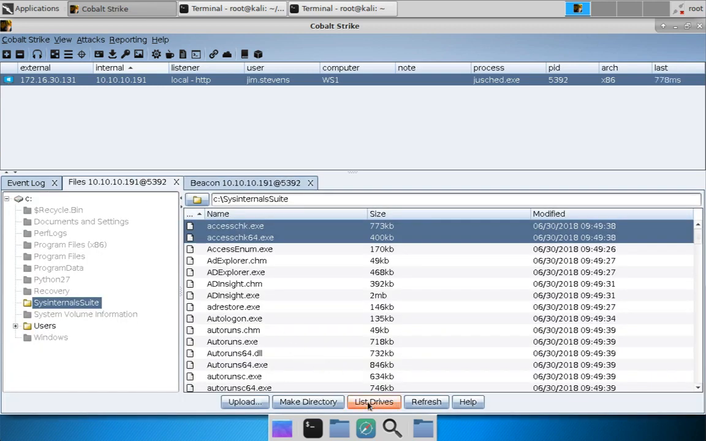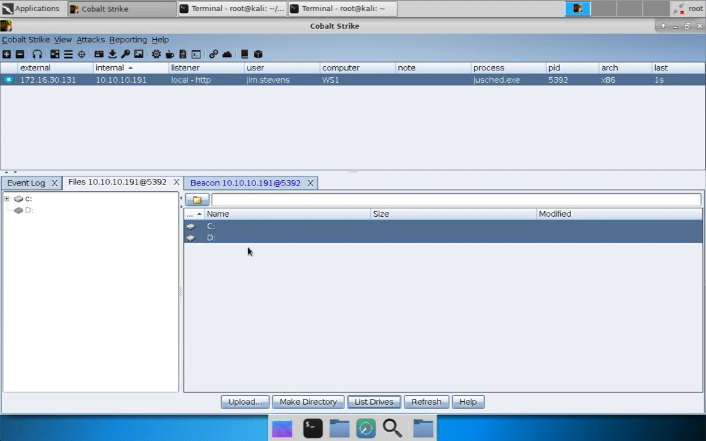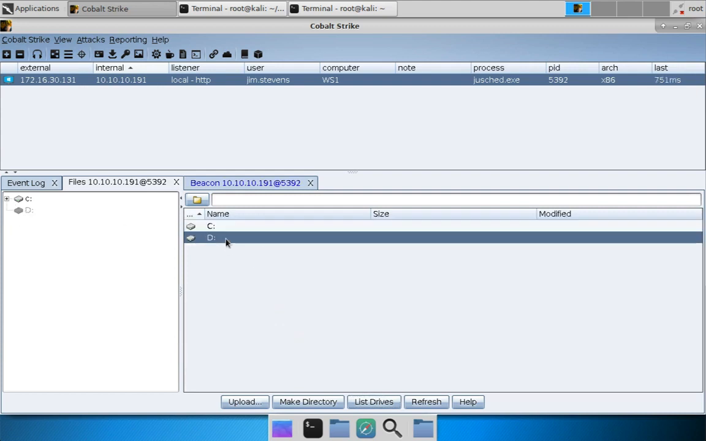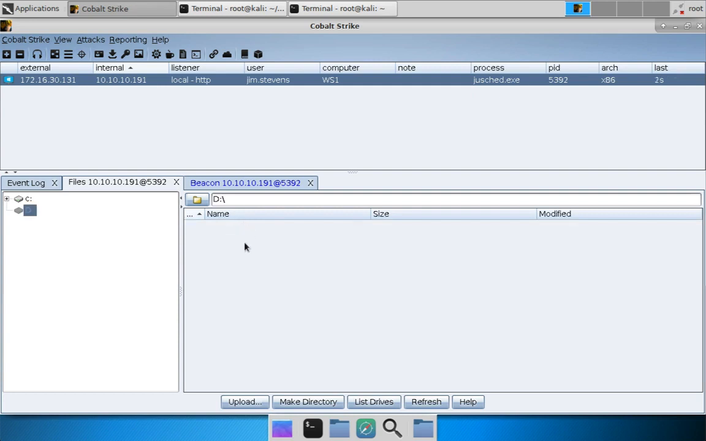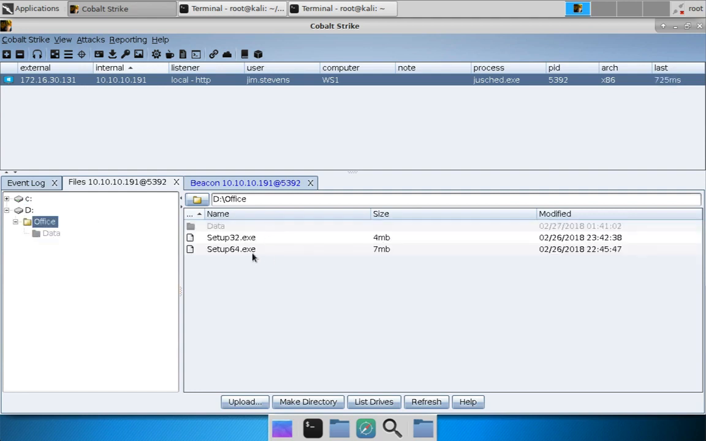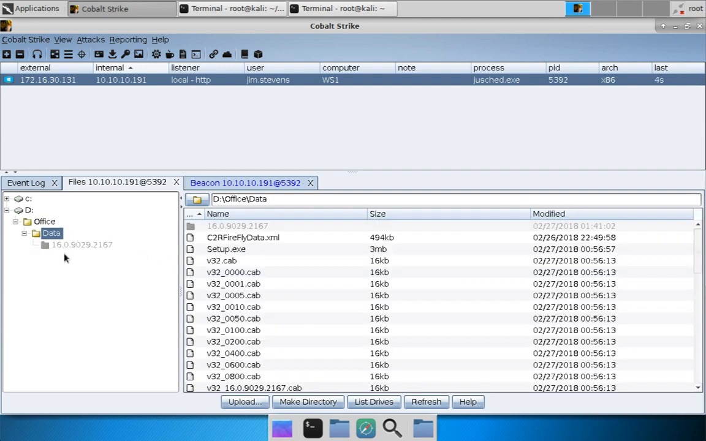Now let's try List Drives. Press that button, and we will see the drives on the system. Let's go to the D drive, or we can just double-click it here. And when Beacon checks in, we will see that this must be the Microsoft Office setup disk. Let's see what's on it. Setup 32, setup 64, stuff in a data folder, very exciting.